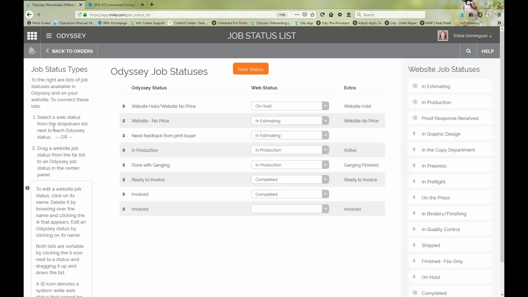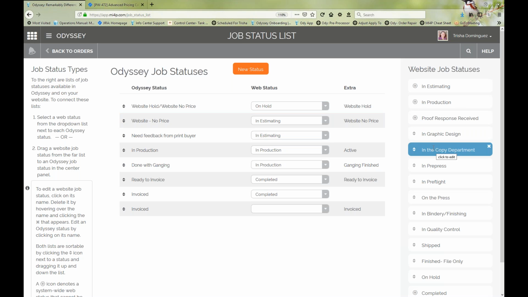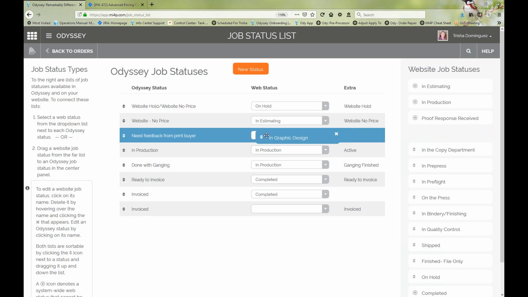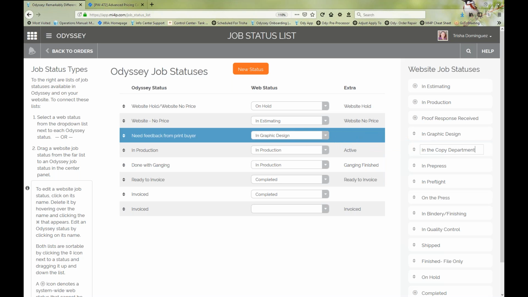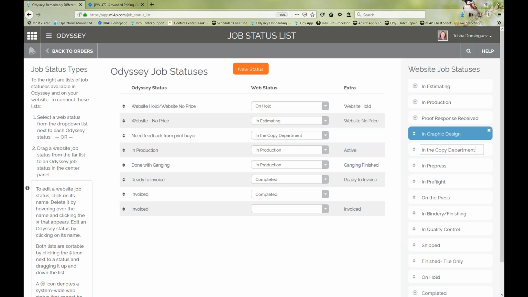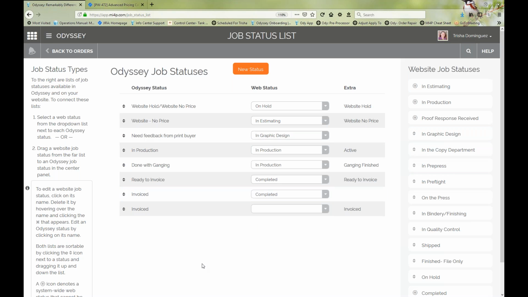And there's a little information on here where it says you can select the web status from the drop-down list next to each Odyssey status, such as this, or you can take one of these and drag it over here. So maybe we need to drag it over to graphic design. Bam, it replaced what I had in here. Let me do this one as an example. It replaced "in graphic design" with "in the copy department." So again, you can simply drag these over, or you could use the drop-down arrow and choose what you would like.